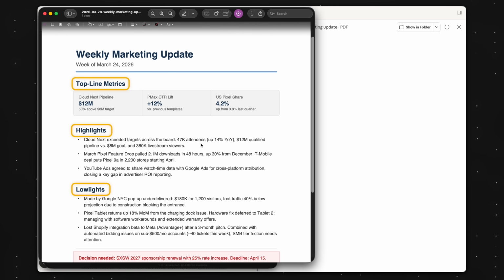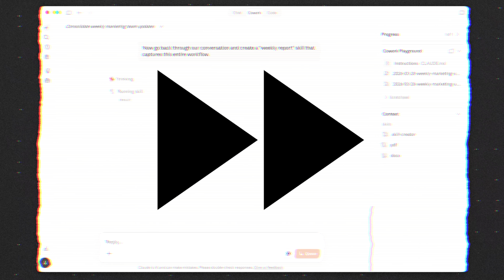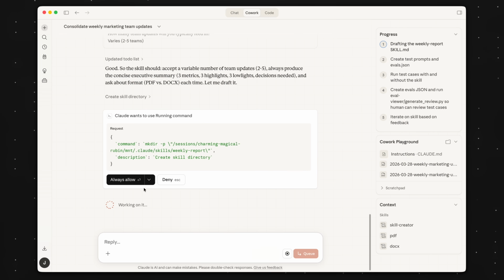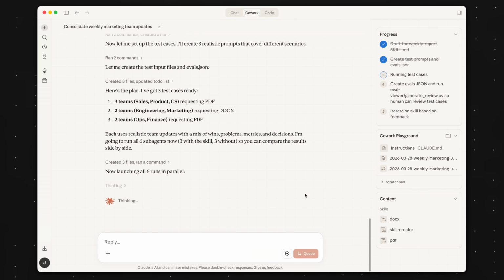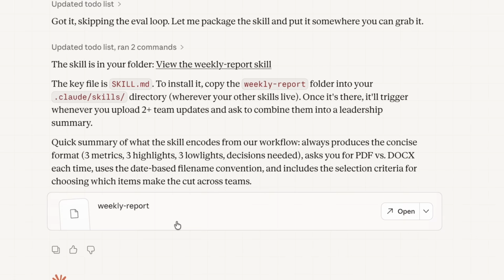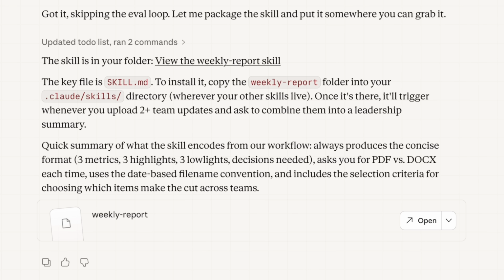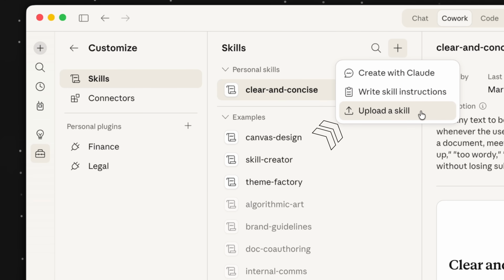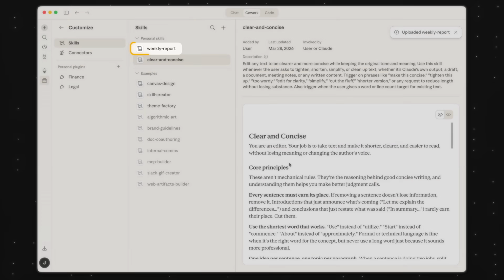So I can finally tell Cowork, now go back through our conversation and create a weekly report skill that captures this entire workflow. After asking me a few clarifying questions, Cowork summarizes my request, asks for permissions again, then spends a few minutes creating the skill and running tests with hypothetical scenarios. Once that's all done, Cowork tells me I need to install the skill manually, almost like I planned for this to happen. So I head on over to Customize, Skills, plus icon, upload a skill, find the skill MD file that Cowork generated, and boom, we now have a weekly report skill.